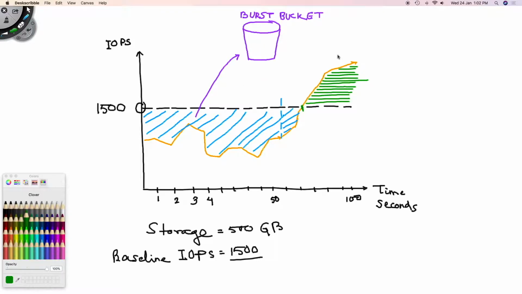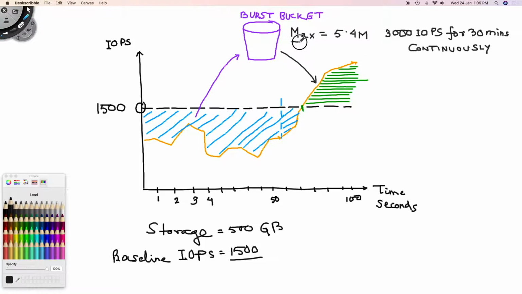Suddenly, after some time, your application needs more I/O performance. So it is consuming more IOPS than baseline from this point onwards. In this case, as the application is exhausting baseline IOPS every second, additional IOPS would be provided from the burst bucket. Also, there's an upper limit of 3000 IOPS of maximum burst. So your application cannot go beyond 3000 IOPS. One more thing, you can get a maximum of 5.4 million IOPS in the burst bucket, which will give you enough capacity to burst for 30 minutes continuously at 3000 IOPS.